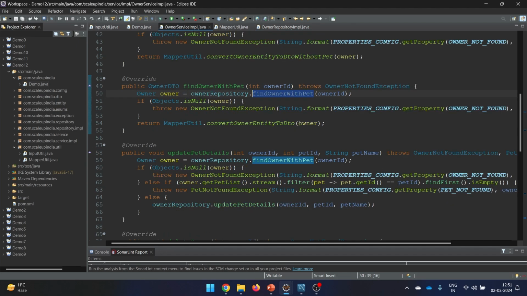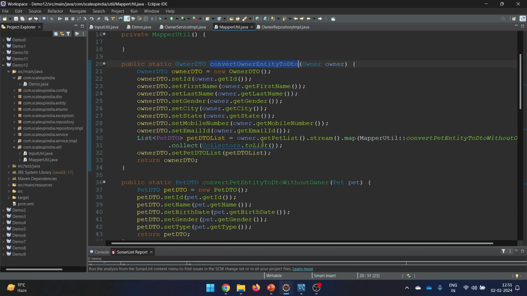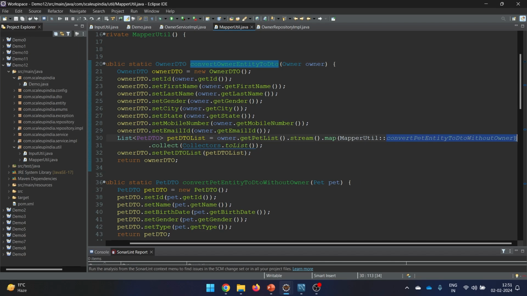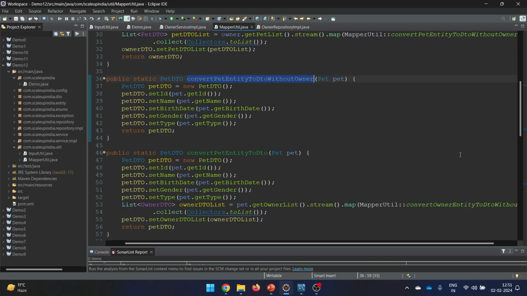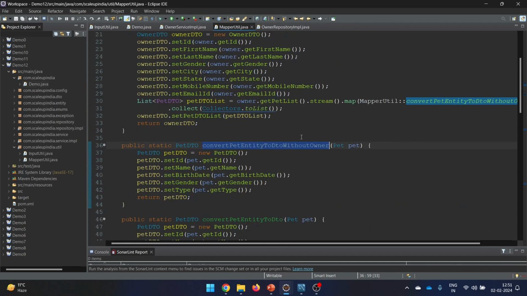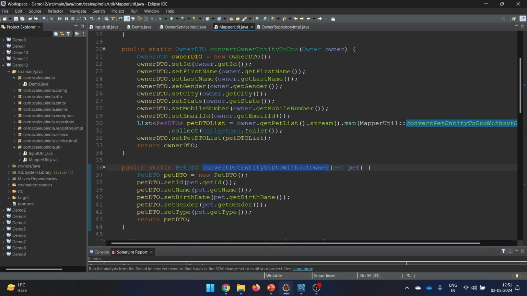The next part you need to do is convert the owner entity to DTO, but this time you need to convert the pets also. And when you are converting the pet entity to pet DTO, the only thing you need to remember is don't convert the owner also. Otherwise it is going to end up in a loop, because every pet is going to refer to the owner, and the owner is going to refer to the pet. So this is something you need to take care of here, that you remove the owner part from the pets.